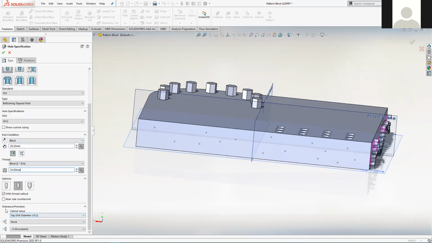And then other options that we might want to set, make sure that you've got with thread callout clicked there, like I've got, and of the 3 options here, you want the middle one. So again, you can see that sort of cosmetic representation of what a thread looks like on an engineering drawing. It's that little dashed portion there.